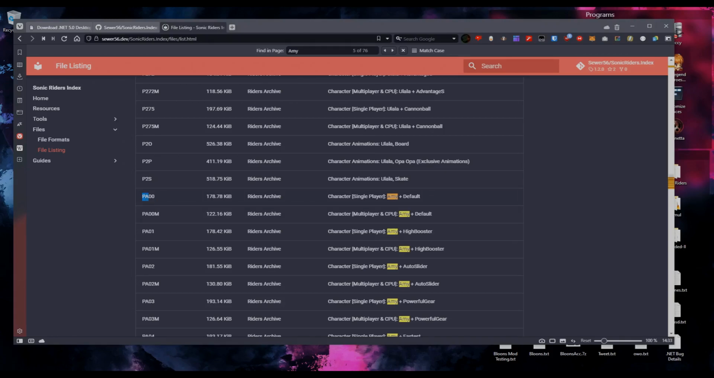All character archive names use the format P for player, another letter identifying what the character is, so A would be Amy, S would be Sonic, and 2 digits, which signify which board the character is on. Since in vanilla Sonic Riders, the board and the character are part of the same model.